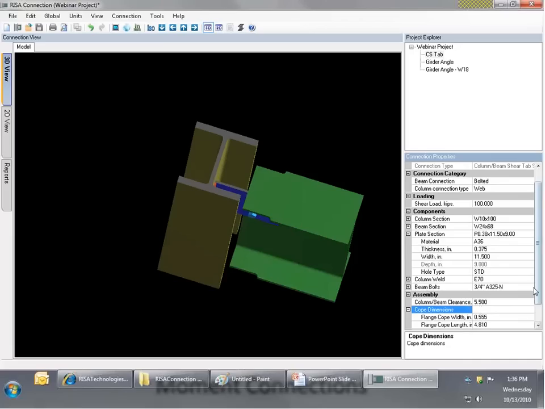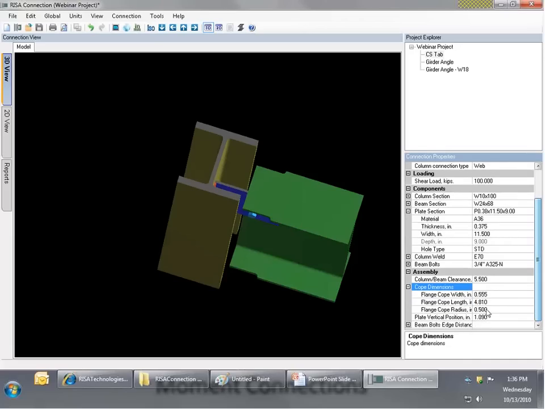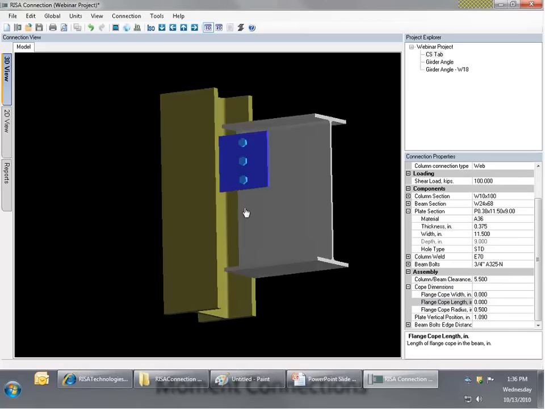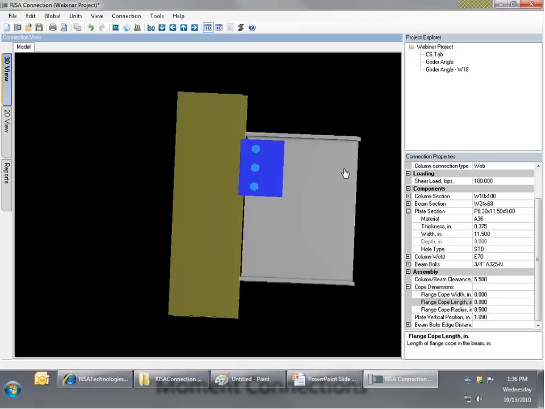Now, the flanges are still going to remain coped currently, but I can come in here under cope dimensions and set those all to be 0. All I need to do is set the flange cope width to 0 and the cope length to 0, and that's enough to eliminate that entirely. So now we actually have this plate and this connection all set up.